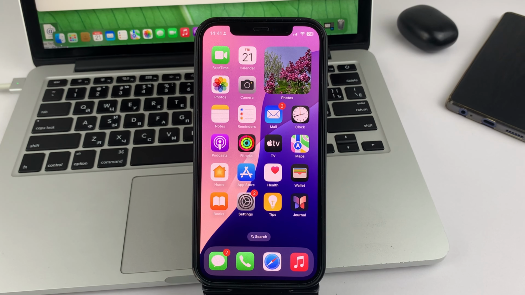In this video, I will tell you and show you two methods you can use to turn on or turn off your cellular data on iPhone.